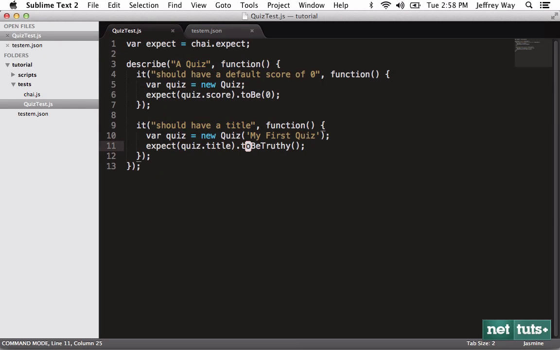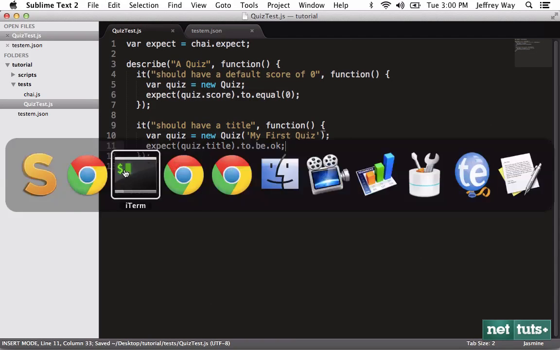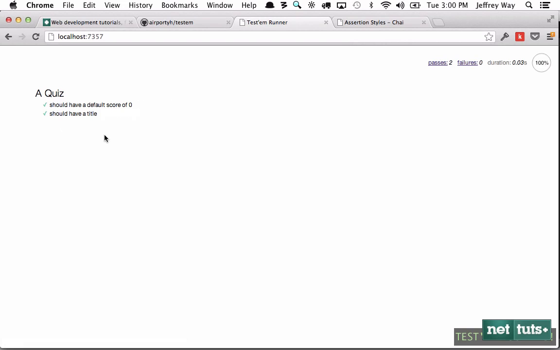In Mocha, we would do something like this. Expect quiz.score to equal 0. And let's do the same thing down here. We'll say to.be okay. Okay is just how we can assert that something should be truthy. All right, so let's go back and try this. Back in the browser, and now we have successfully switched over to Mocha, and it really didn't require much effort at all. We just had to download our assertion library that we want to use, and we have to update the syntax, and that's normal. That has nothing to do with Testem at all.